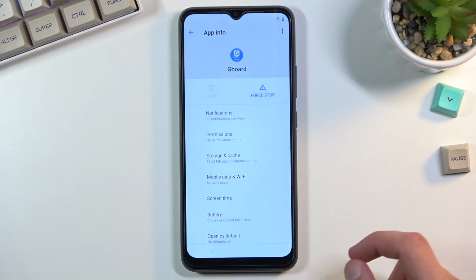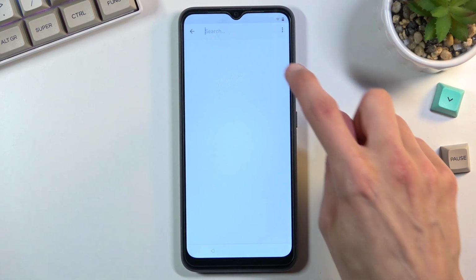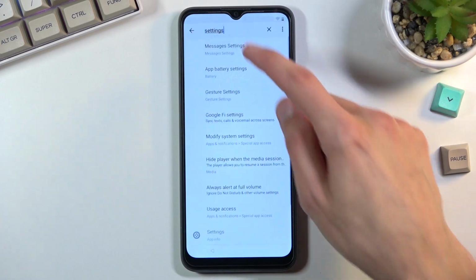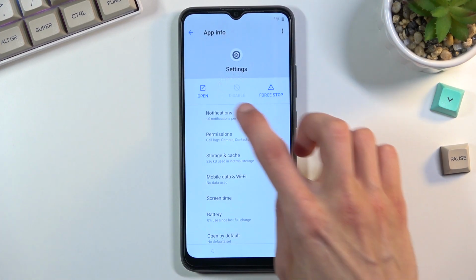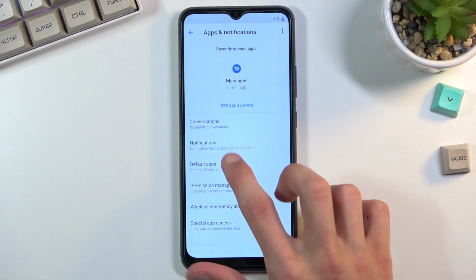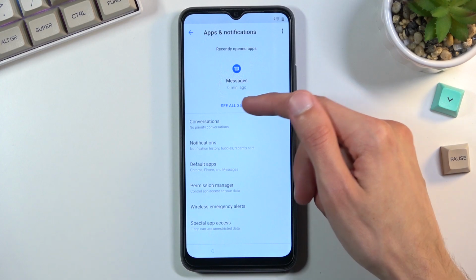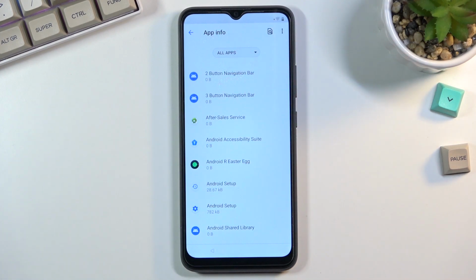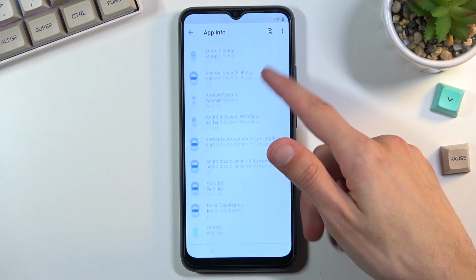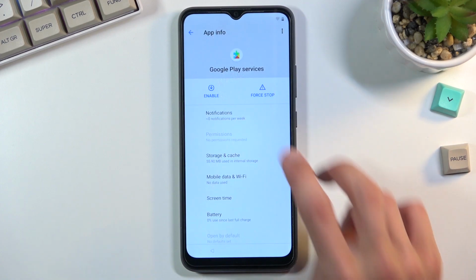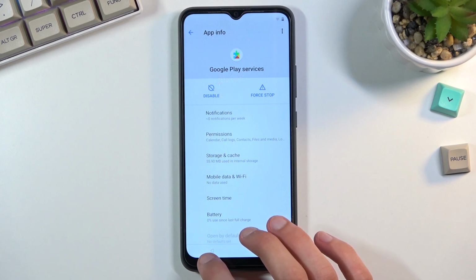Try that again, allow, let's go to permissions. Settings, oop, not what I wanted, let's go back, there we go, settings. Open, apps and notifications. Oh, there we go. Wait, that actually changed how it looked like. So again, we're gonna select see all 35 apps. Show system. Select our Google Play Services. We're gonna enable it.